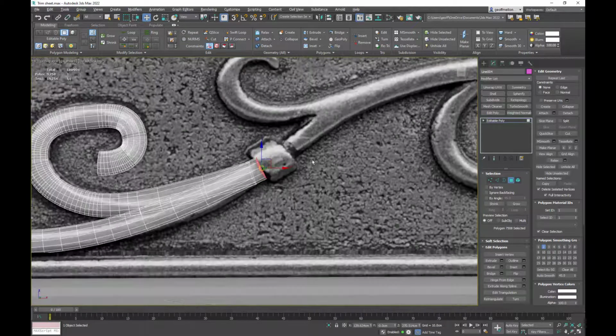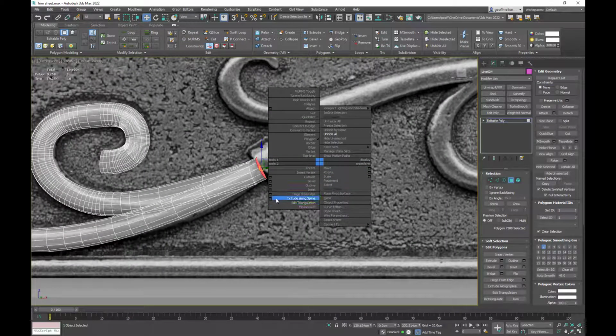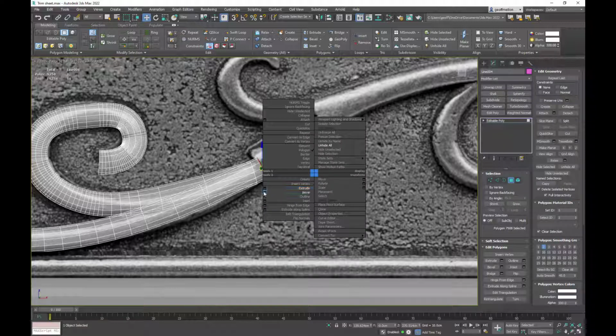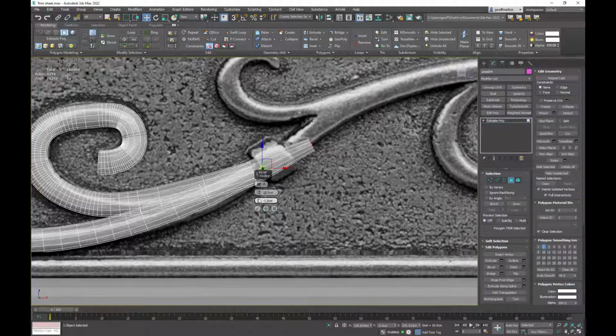Actually, no, let's try extrude. Nope, bevel, my brain's gone today. Bevel, 0, push it out, plus 0, and extrude it out, plus. And then rotate this one like this.